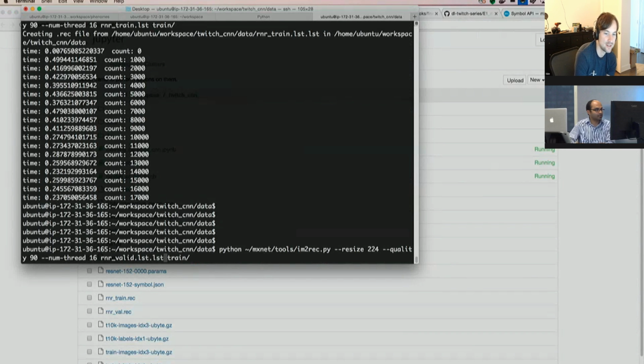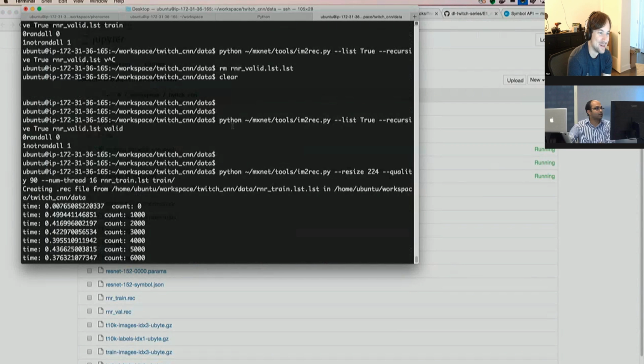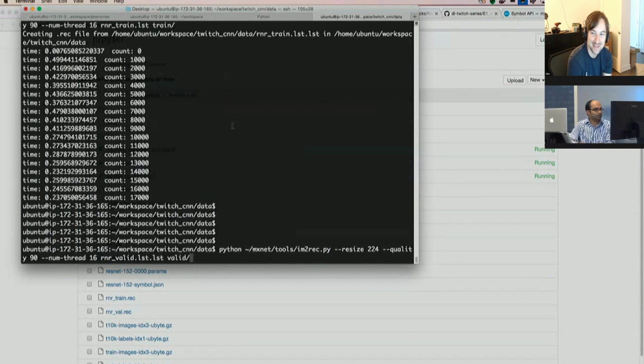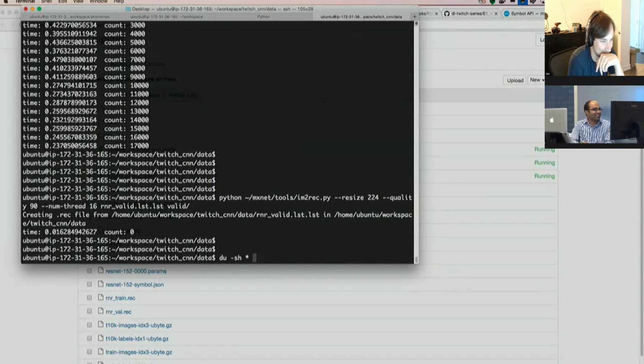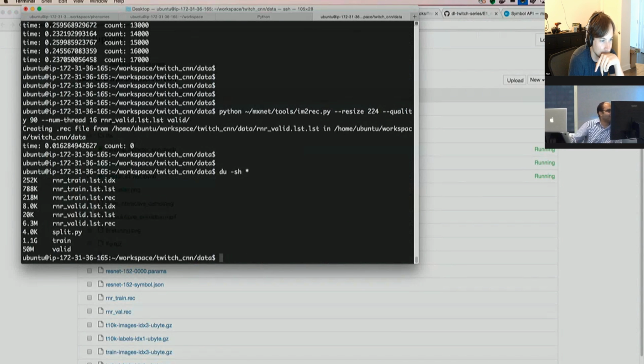GosuCat says, "Hey, I just tuned in. What are you guys doing?" We are building an image recognition model, a convolutional neural network, for determining whether or not something is a picture of my face. Because that seemed like a good idea at the time. There you go. We've got 218 megs and the validation set is about 6.3. Gotcha. Right.